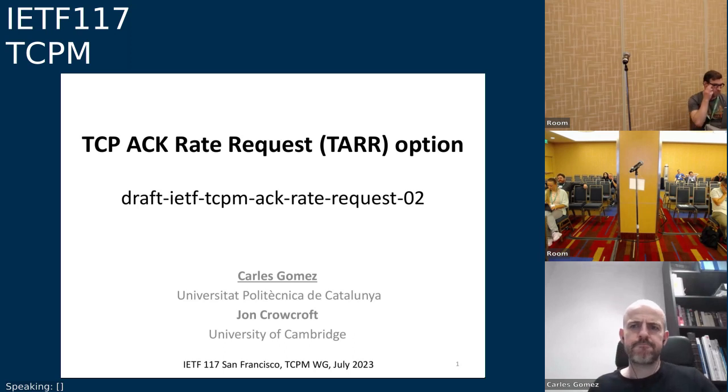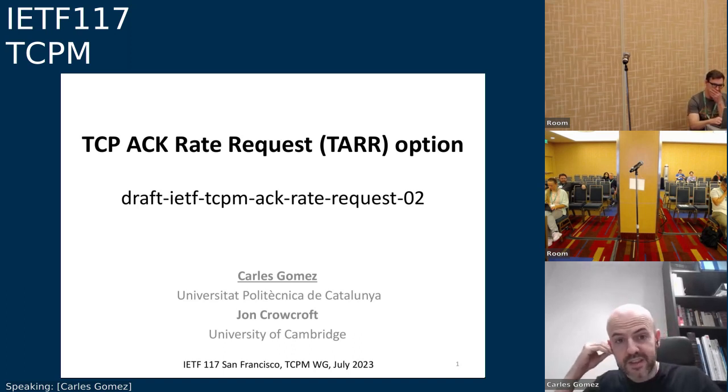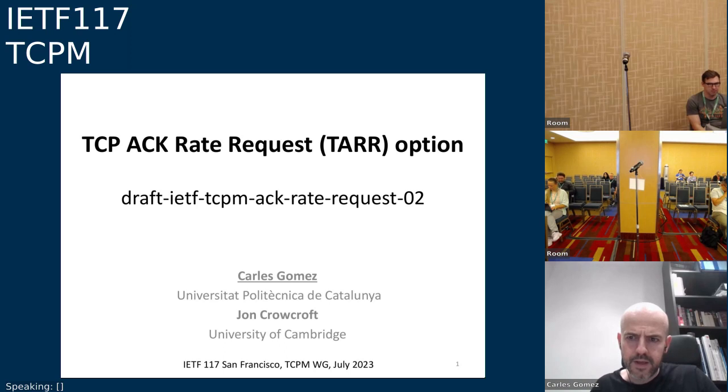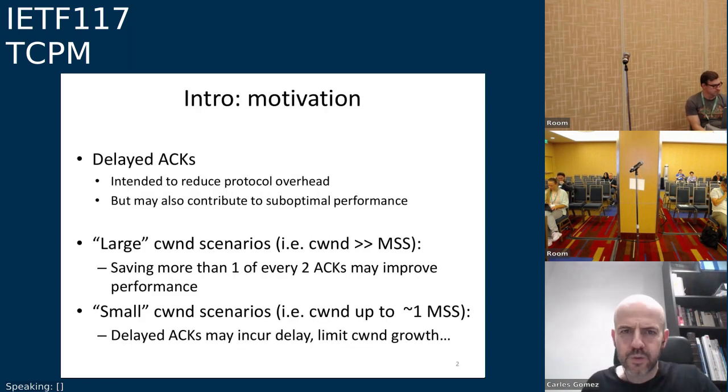Next presentation is on TCP ACK-RATE request, and it's presented remotely. I can run the slides. Okay, thank you. Okay, hello, everyone. My name is Carlos Gomez, and I'm going to present the latest update of the draft entitled TCP ACK-RATE request TAR option. My co-author is Jon Crowcroft from the University of Cambridge. Next, please.